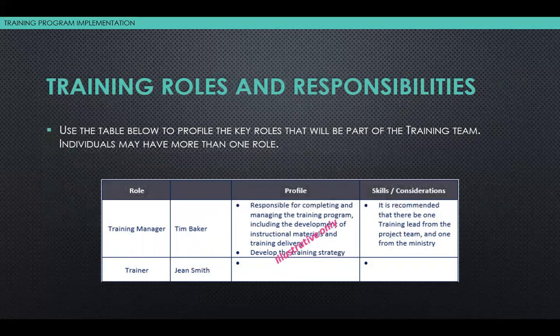Training roles and responsibilities. In the roles and responsibilities section of the implementation plan, you will profile the key roles that will be part of the training team. This is how you would introduce your team as part of the project and what those different roles would be. Individuals may have more than one role, so be sure to let the role guide the entry into this document. Even if a team member has more than one role, they would show up multiple times in this section.